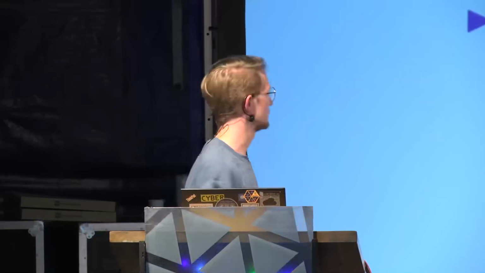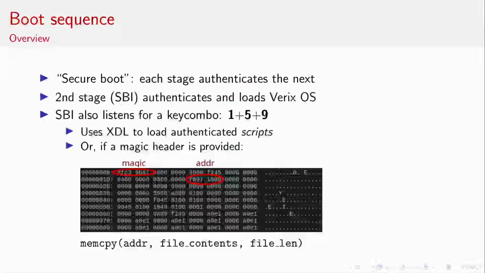So this device has secure boot. I think this is also claimed by the manufacturer. It has a couple of boot stages. Each one loads the next one and verifies it. If it's properly authenticated, it jumps to it. The bootloader that I'm talking about here is called SBI, and this is basically the final bootloader. It loads the actual operating system and verifies it. And this is the bootloader that has this secret mode, if you press the 1, 5, and 9 keys.